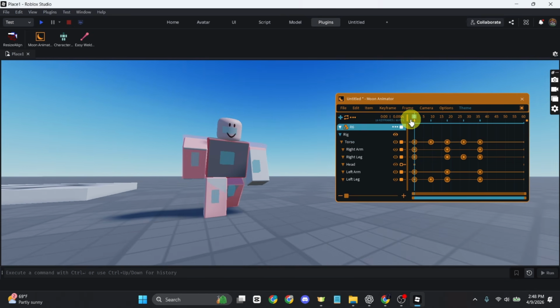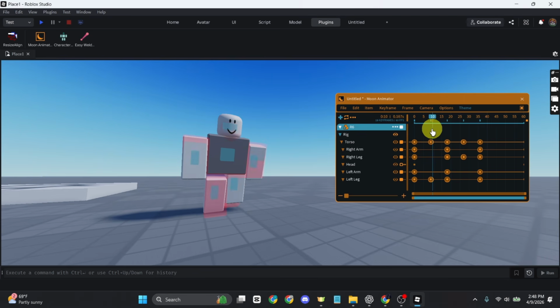Now let's add a bit of torso movement so it can feel more dynamic. So find a position where the character is going to place his legs, which in my case, it's going to be this particular mark.